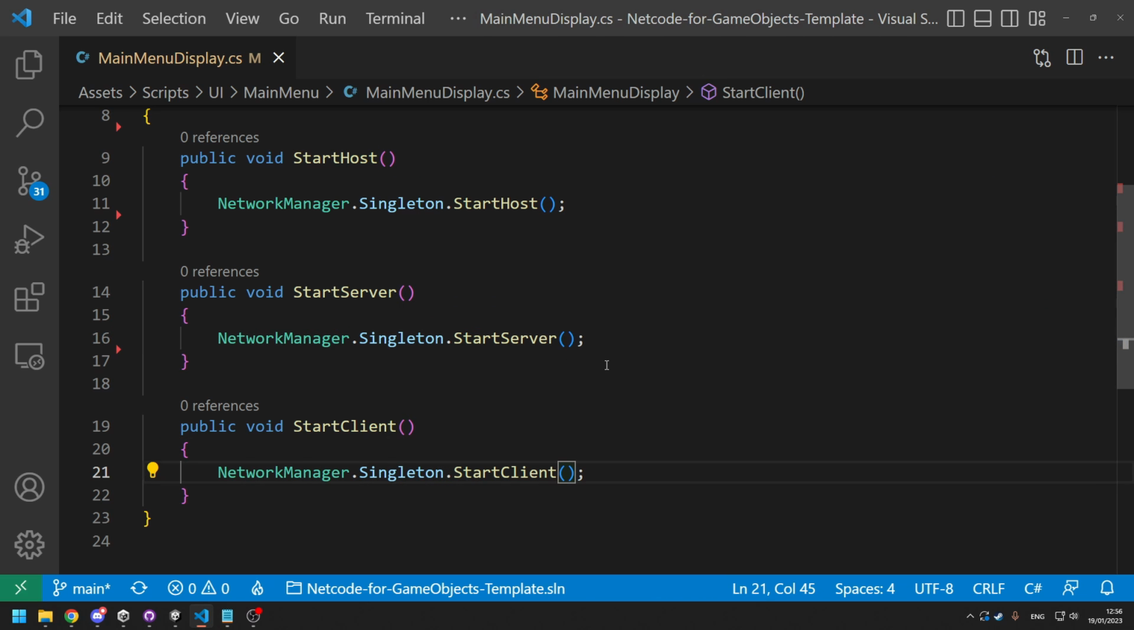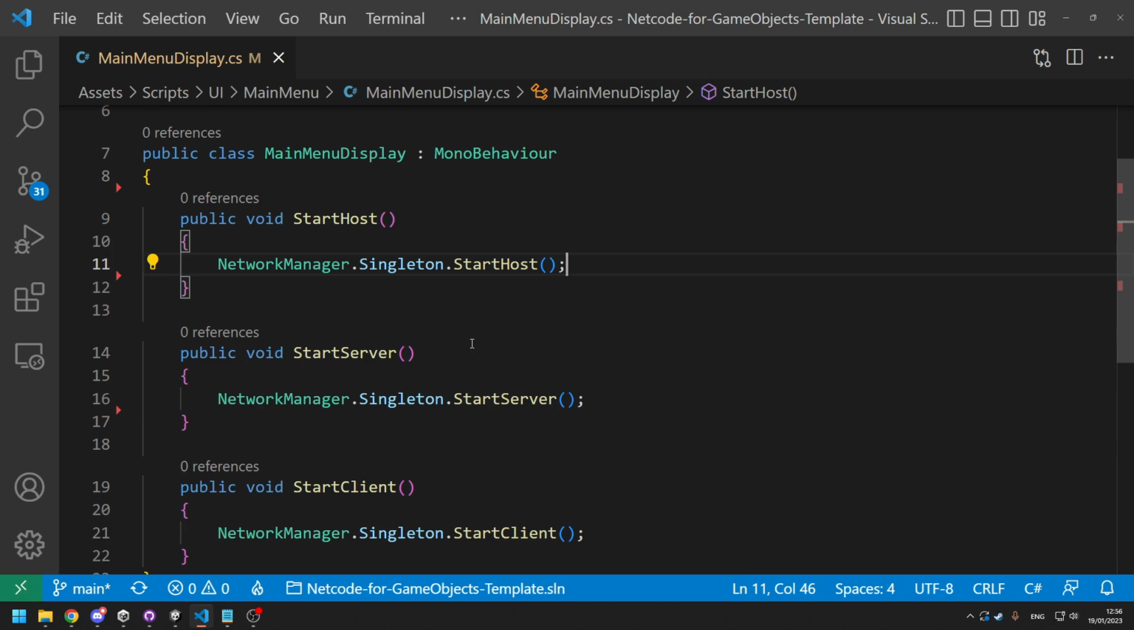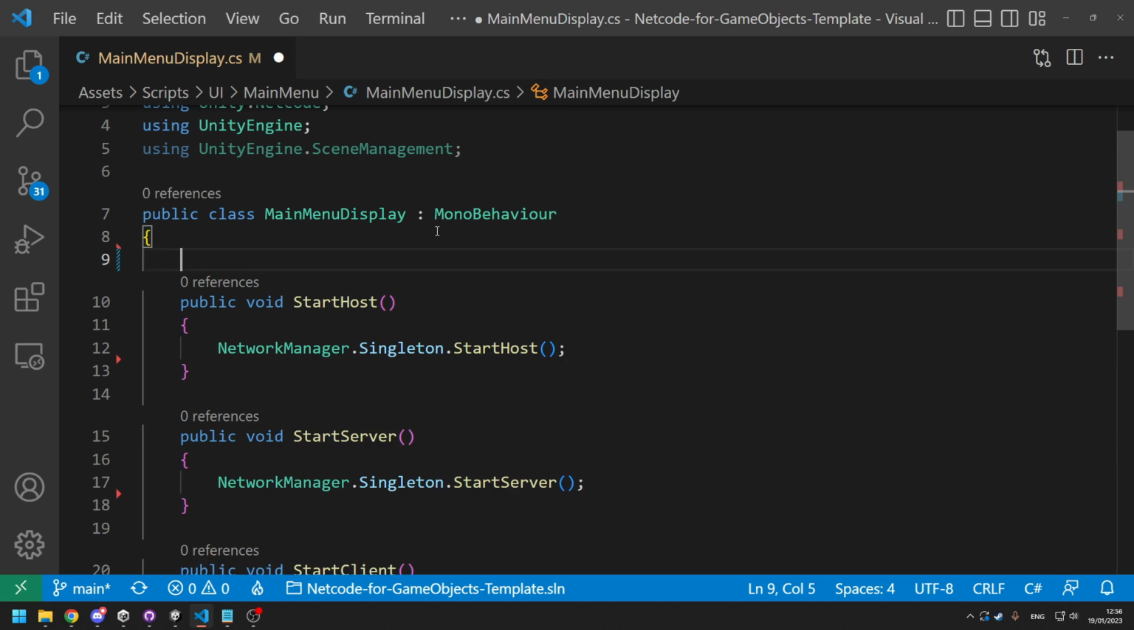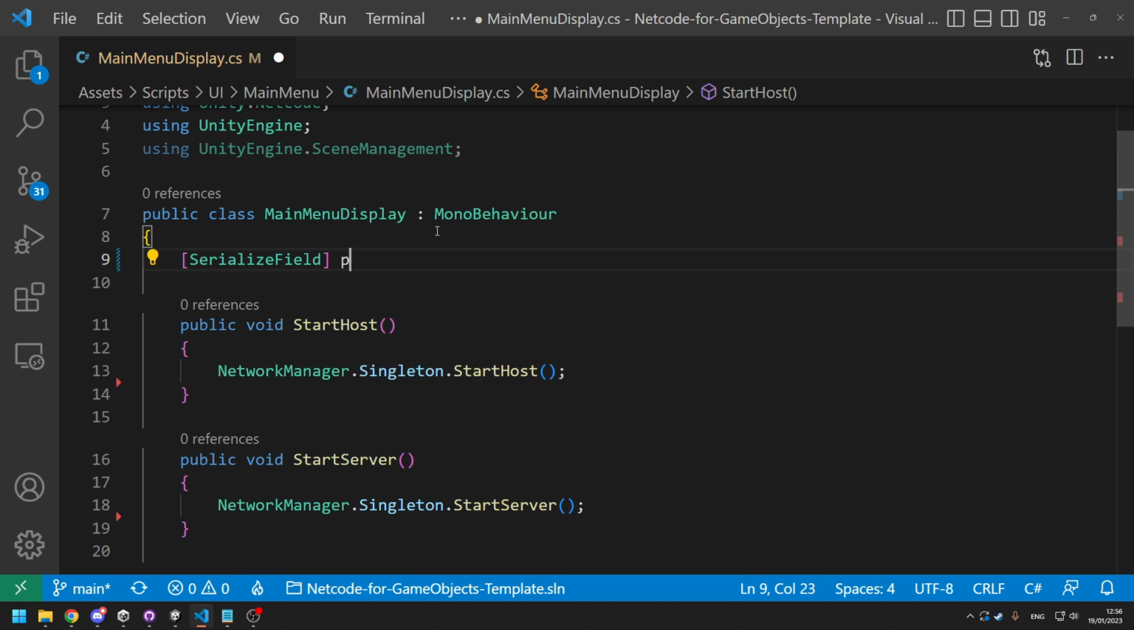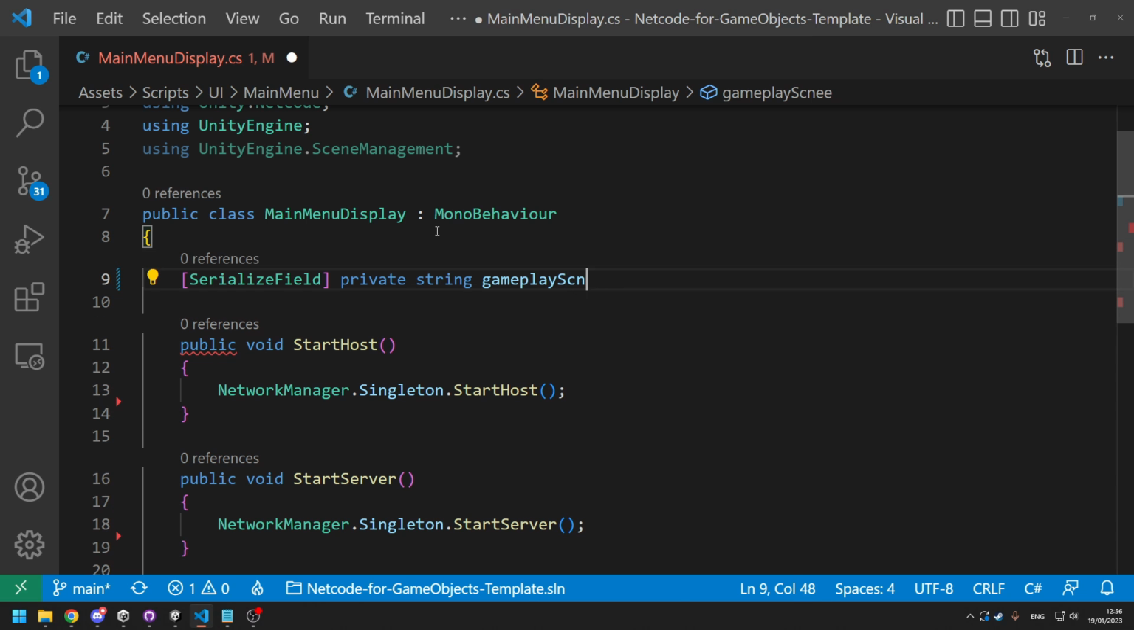This is not everything, because once we connect, we also want to change scene to the gameplay scene. So at the top, we'll add a field. We'll add a serialized field, private string. This is just so we can have the scene name changeable in the editor. We don't want to have to come back in here if we change the gameplay scene name to something else. So we'll put gameplay scene name, and we'll just call it gameplay at the moment.